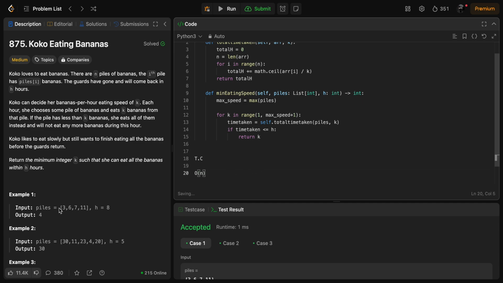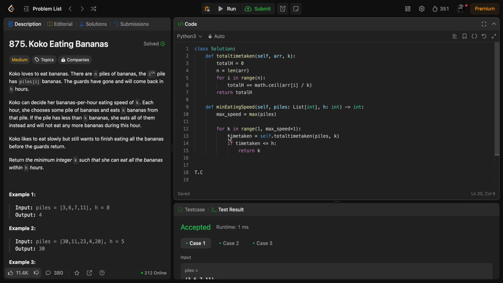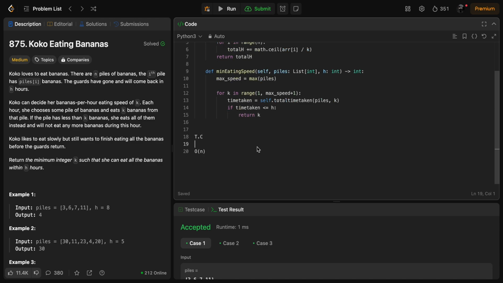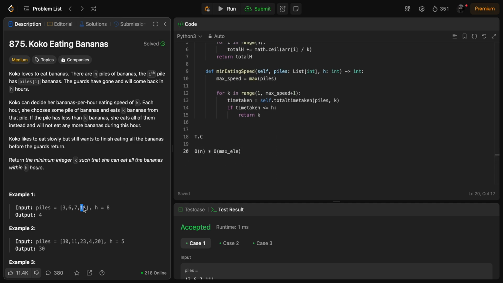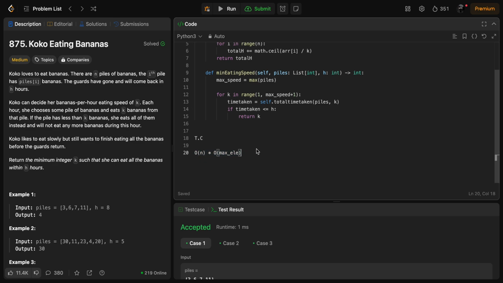It is traversing this entire array, so I set it to order of n. Now this function is being called iteratively inside this outer loop, right. So we have to multiply here, and the time complexity of this one is order of max, or we can say the maximum element, which is 11. So this is the time complexity.